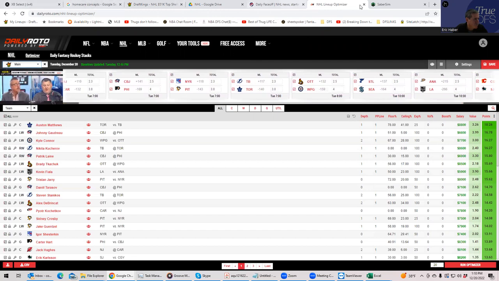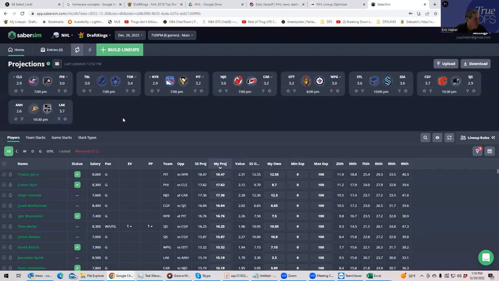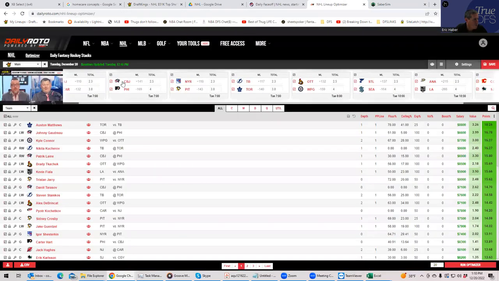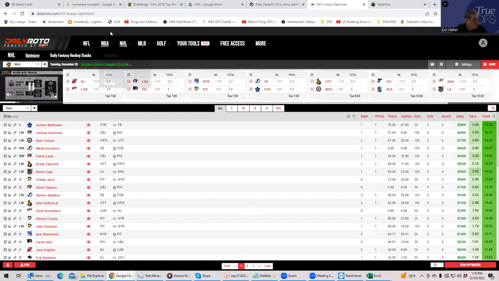Let me go back to SaberSim for a second and see what they have Winnipeg at. They have them only at 3. Every time I look at this, it's kind of shocking to me how different all these models' team totals are. So if you go with this group or not with this group, you're still going to get the Seattle and LA, but other teams just kind of come into play as well.